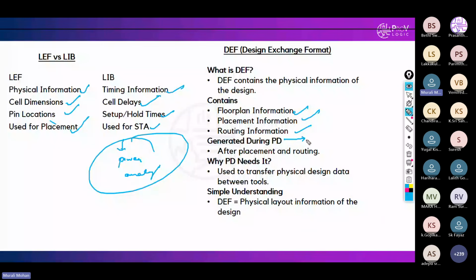See, whenever you are attending any interviews or anything else, the first thing you want to know is what the inputs are and what information they exactly consist of, on which stage, and why we want to give that input to PD at the particular stage.